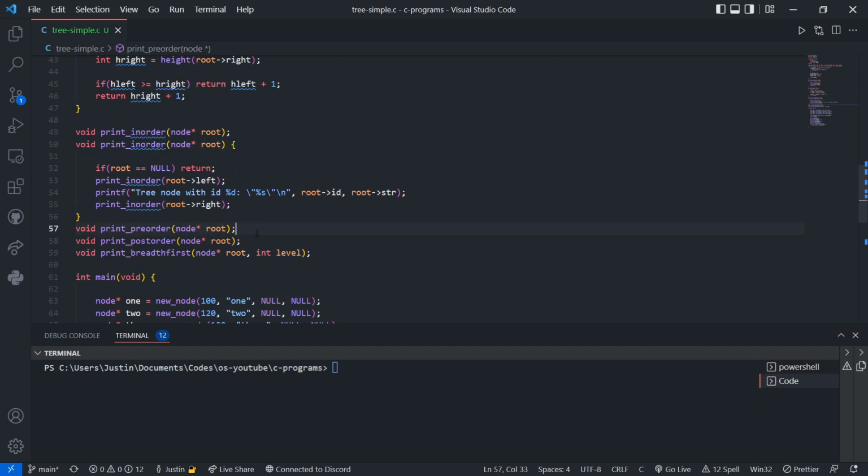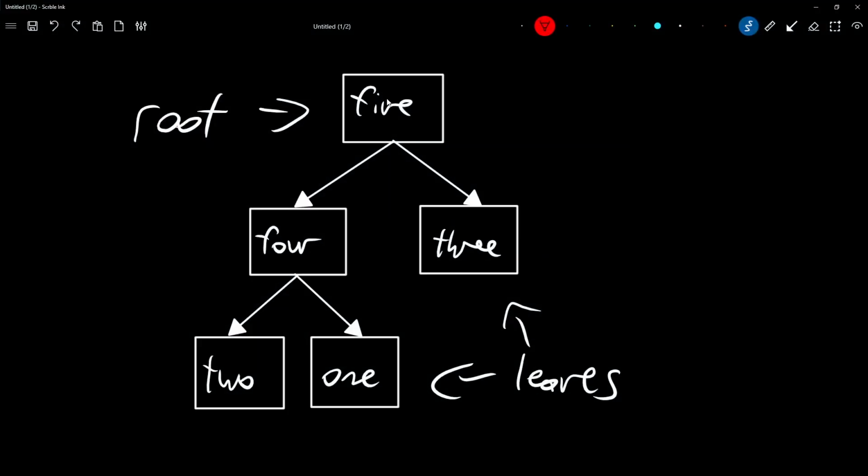Now let's go over preorder. Preorder is different. In preorder, we access the root first, and then the left, and then the right. So we do the root, which is 5, and then we move to 4, and then we move to 2, then we go back up, and we go to 1, then we go back up, and we go to 3. So that's how preorder works.